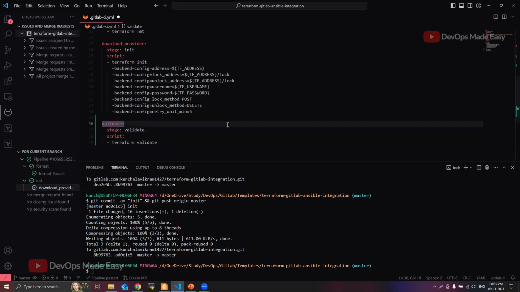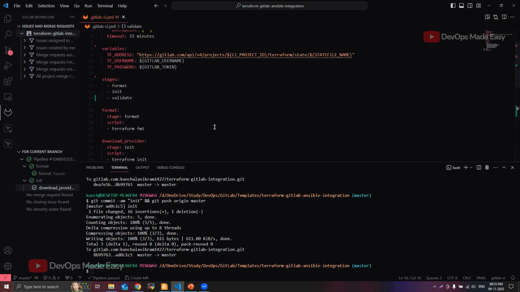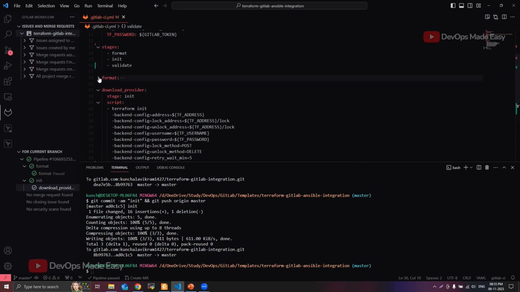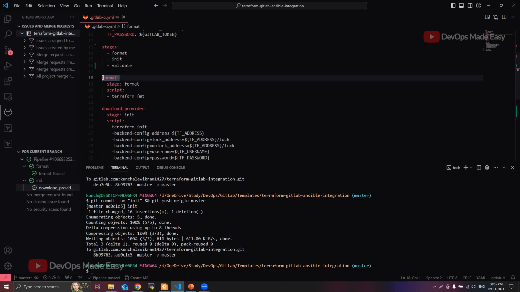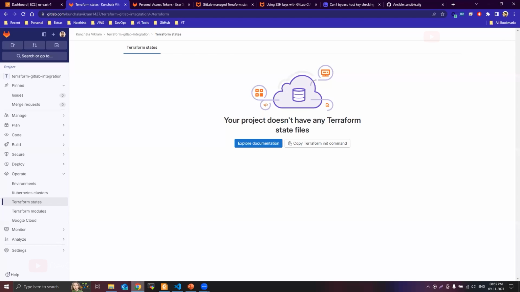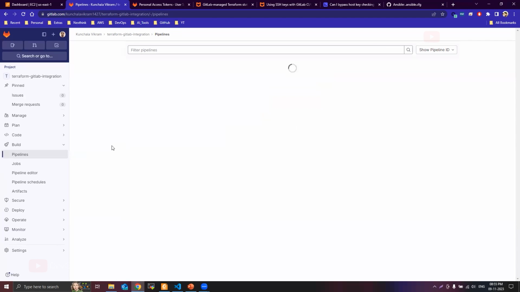Now here comes the issue. First thing is we'll disable this format job. For that, I can comment it out or simply put dot. So that job will be disabled. Let's commit this file and also push your changes. Meanwhile let's go to our repository, go to our pipeline. So a new pipeline will be triggered.